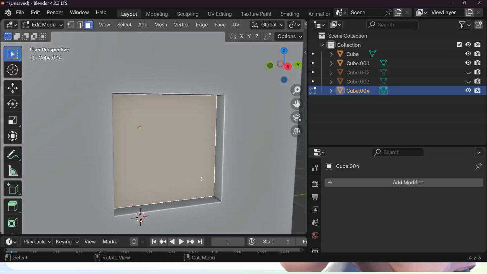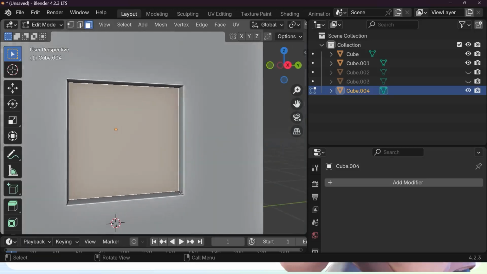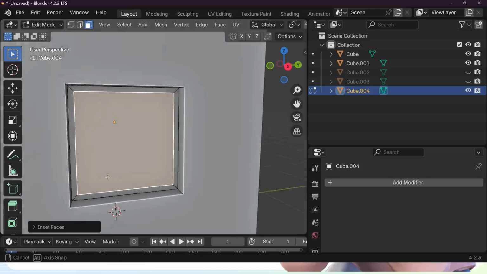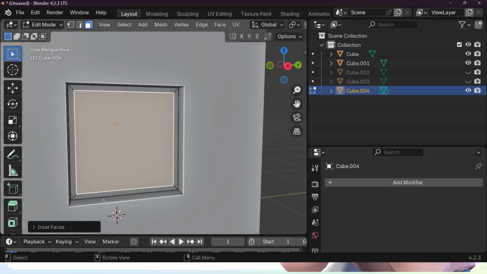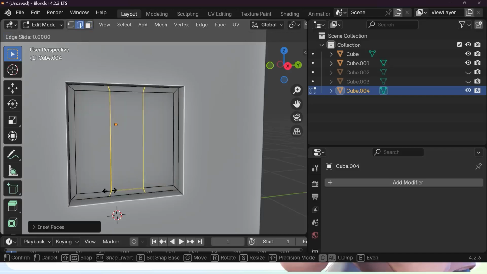What I'm going to do is take this face and do a little bit of an inset. So I'm going to press I to inset. All right, cool. Afterwards, I'd like to do Control R, and I'd like to give it two edge loops by scrolling my middle mouse button a little bit.